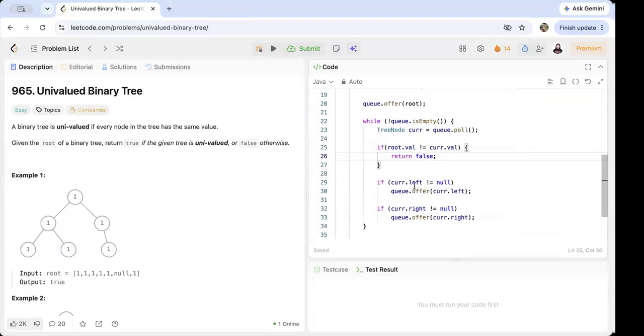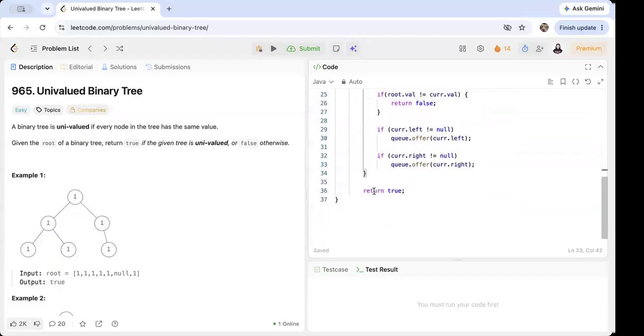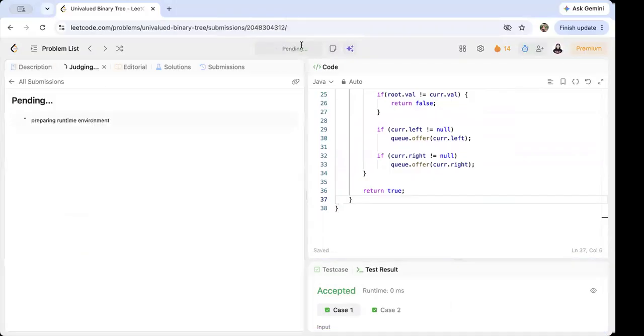Else we add current dot left to the queue and current dot right to the queue if they are not null. And every time we pull an element. So yeah, this is how the code is. And then we have this. So let's run. So let's submit this.